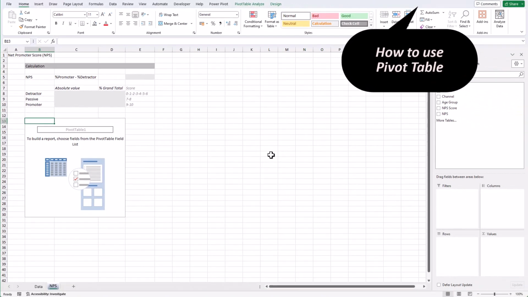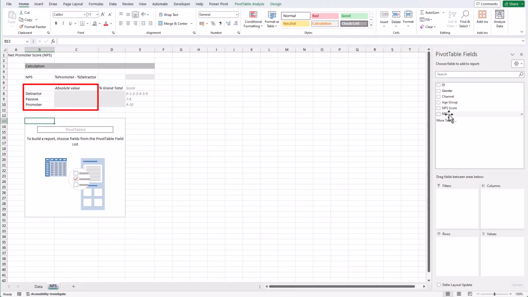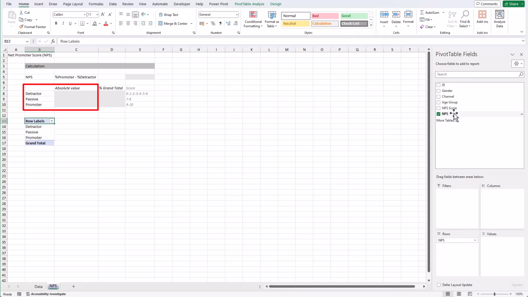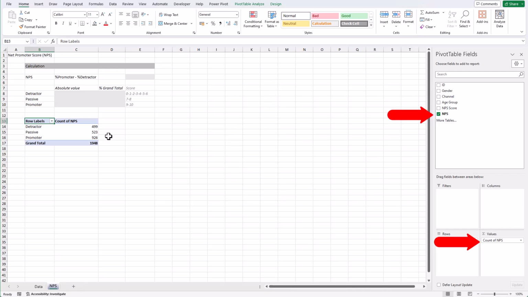First, we need to know how many responses we have per classification. So I'll drag the column header NPS into the row area to see the classification, and I also drag the same column into the value area. As you can see, pivot tables automatically summarize the data for me. And because the NPS column is flagged as text, by default, the measure created is the count. This is exactly what we want.